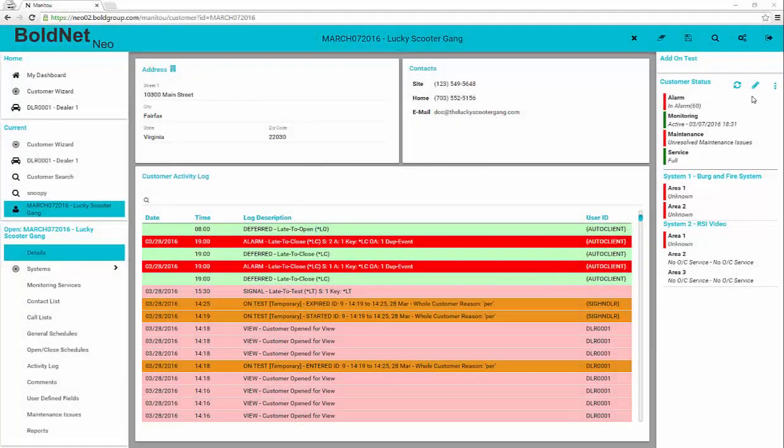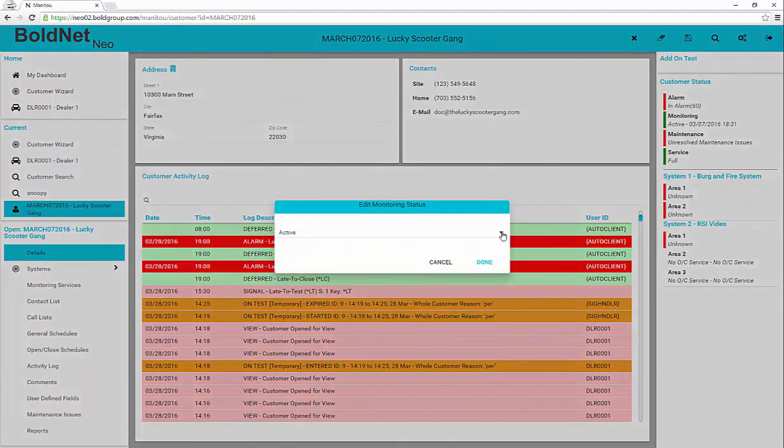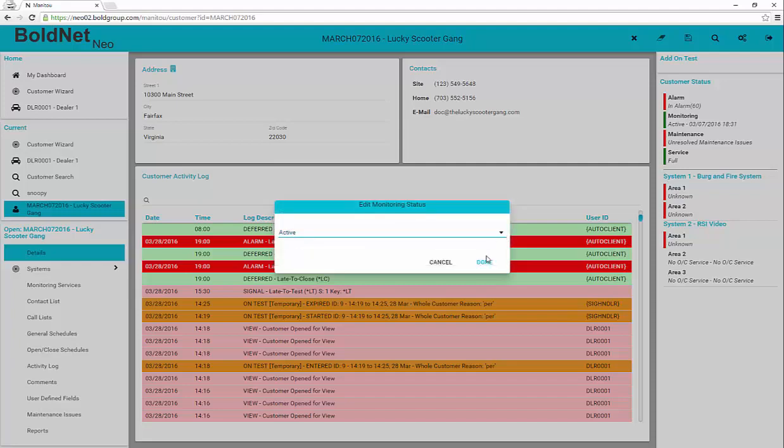With the correct permissions, the pencil shows in the upper right-hand corner of the customer status section and allows the change of customer status. The 3 statuses are: active, alarms will present to operators and activity logs to the account. Inactive, no alarms present to operators but activity logs to the account. And deactivated, where no alarms present to operators and no activity logs to the account. Think of deactivated as one step away from full removal of the account.